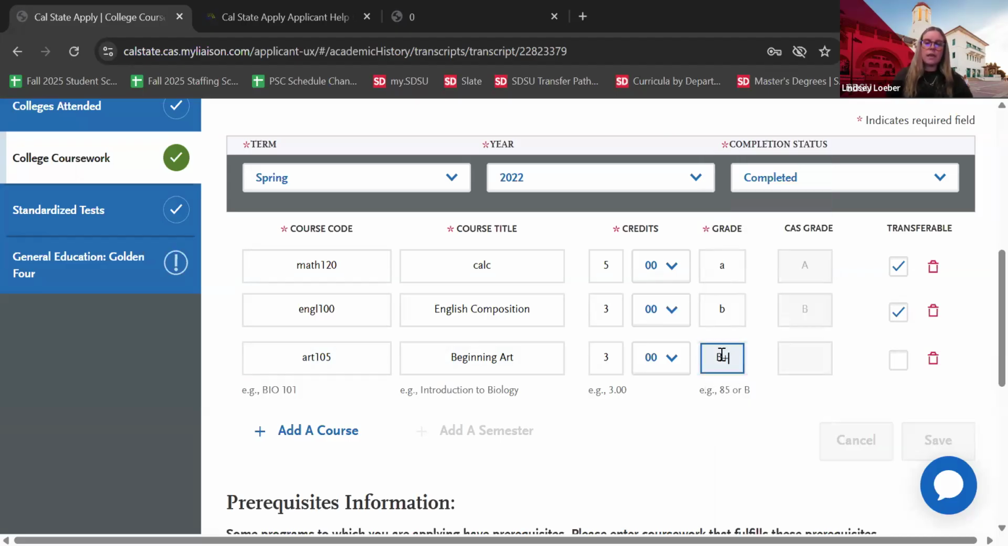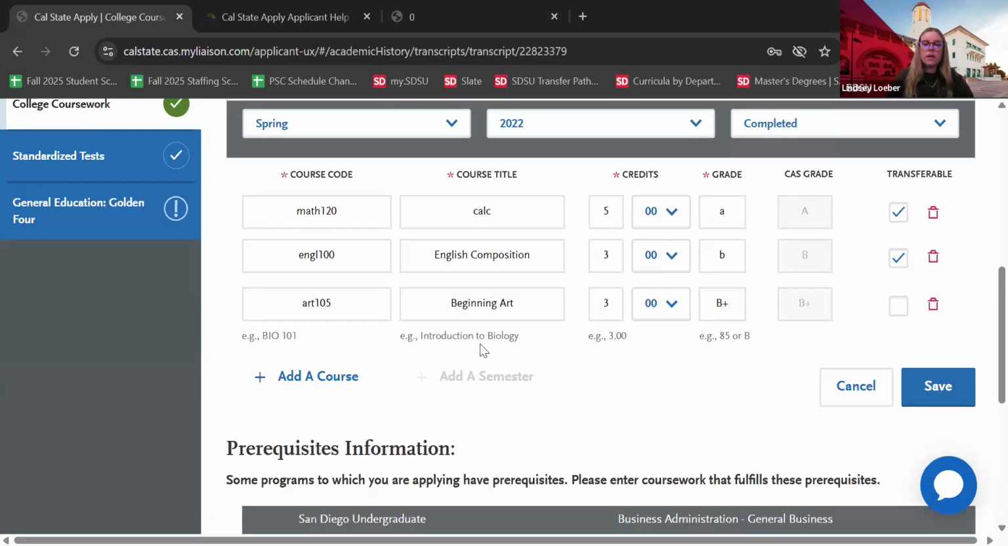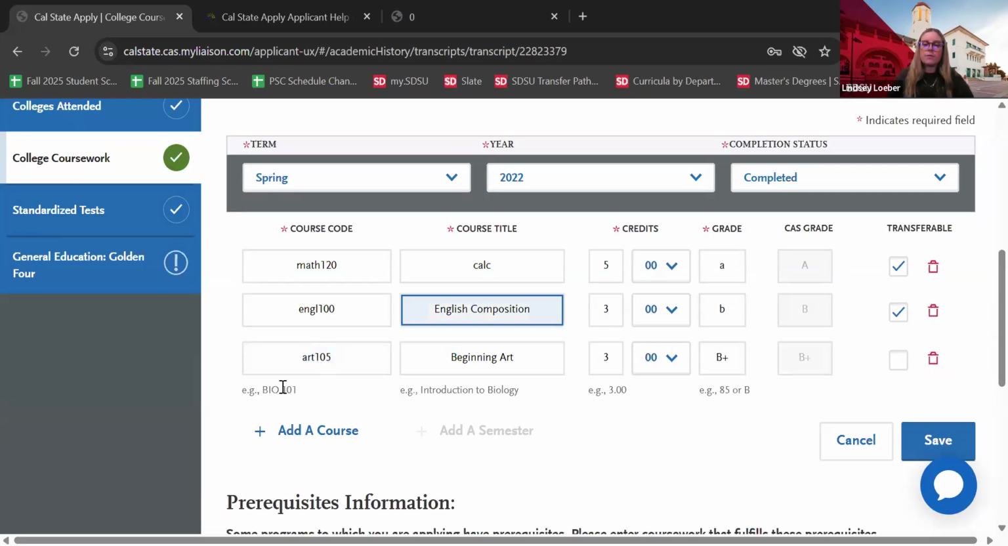If the grade is indicated as a B plus on your transcript, for example, make sure you also add those plus or minus signs depending on how your school has it listed. So this is just an example that you have to manually enter this information if you're not coming from a California community college, because those schools will have the courses coming from a drop-down list, but a lot of out-of-state universities or other private institutions won't typically have that option.